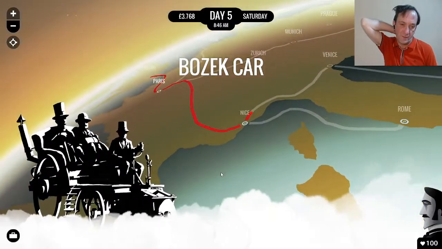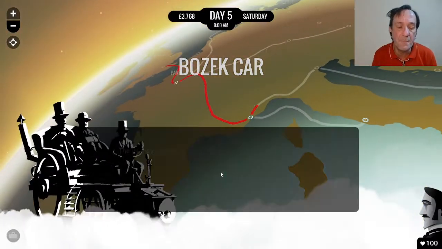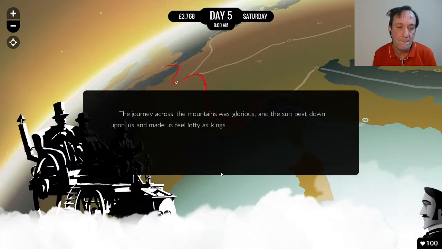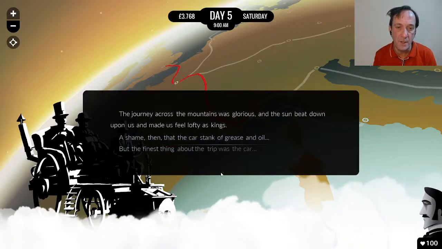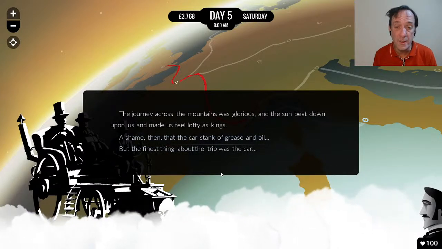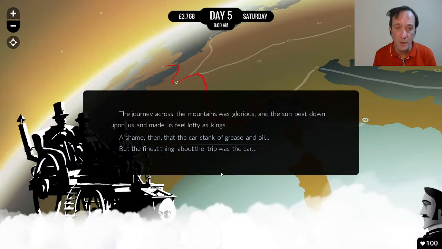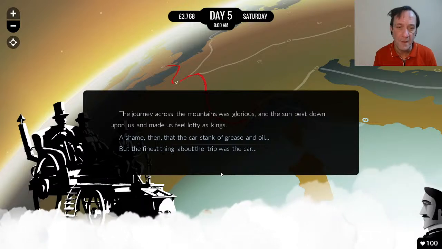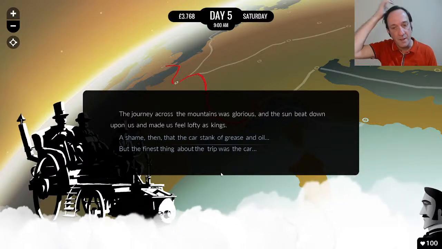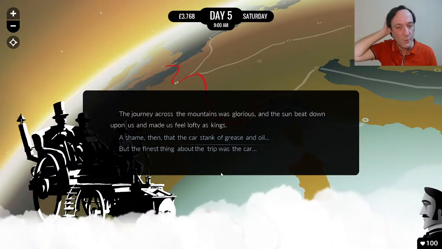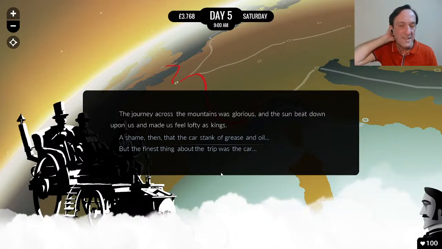Bozek car. So you can see it's, again, a steampunk kind of car. The journey across the mountains was glorious, and the sun beat down upon us and made us feel lofty as kings, so we're very happy. A shame then that the car stank of grease and oil.